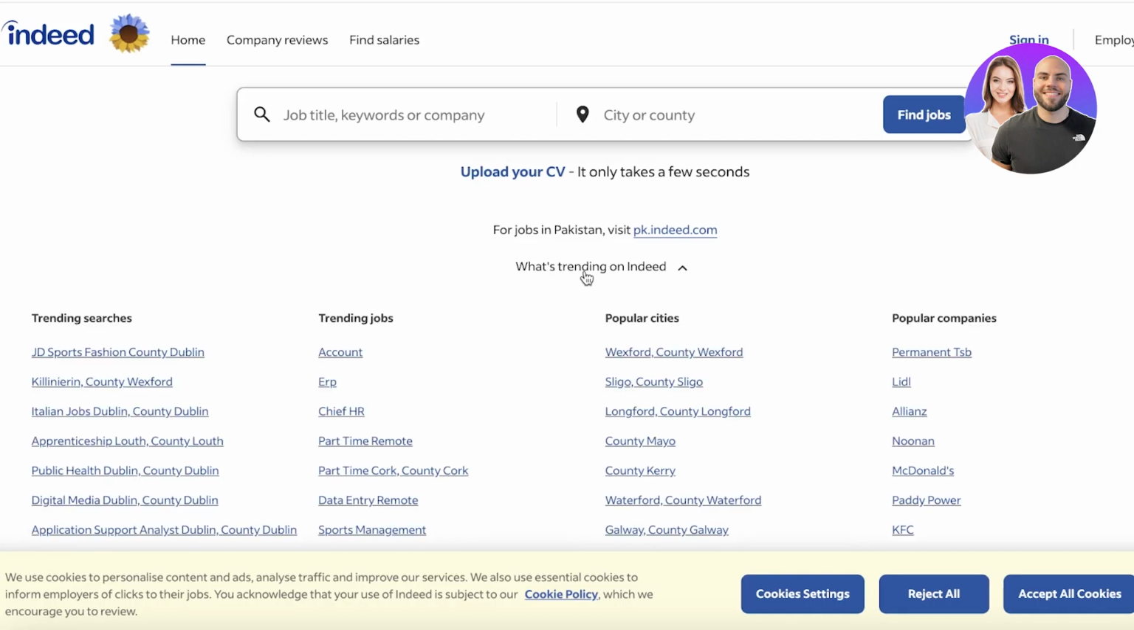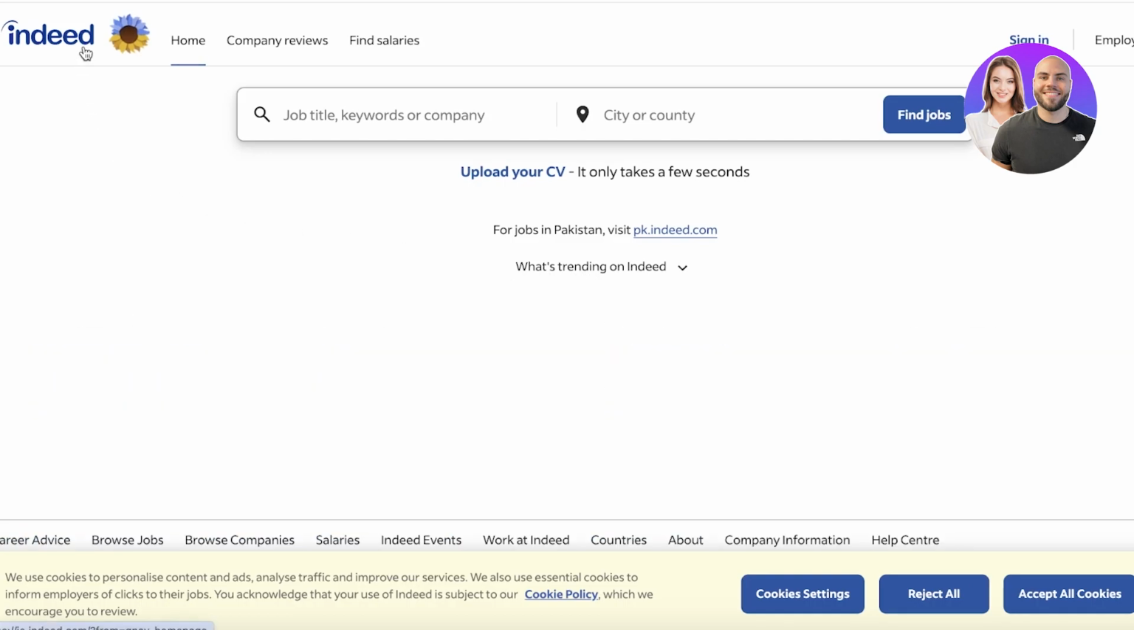Now, on Indeed specifically, you can go ahead and access their international website and find jobs in your particular country. This will make sure that you are finding jobs that you can actually apply for and you can actually get, instead of having a huge plethora of jobs that you can't access.